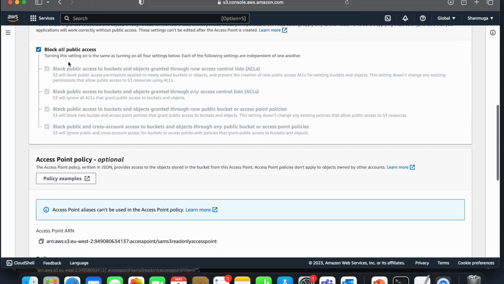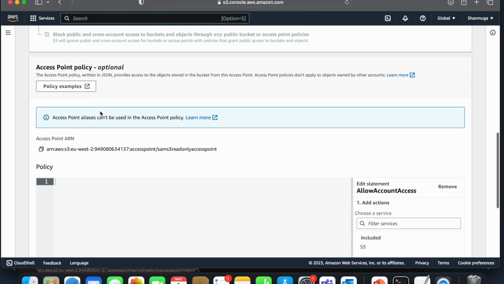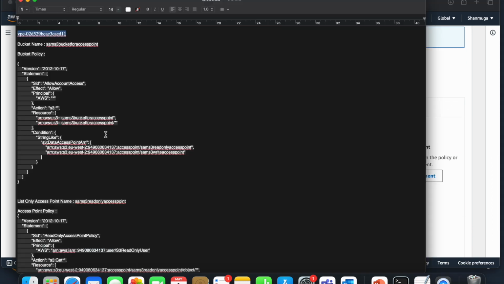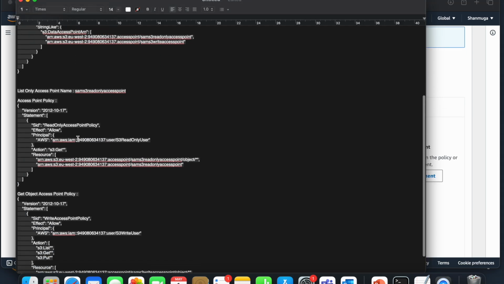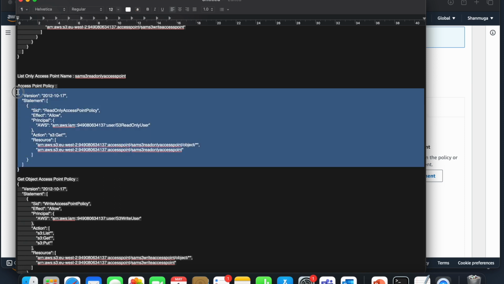I'm going to leave this block all public as selected, and I'm going to add this access point policy.